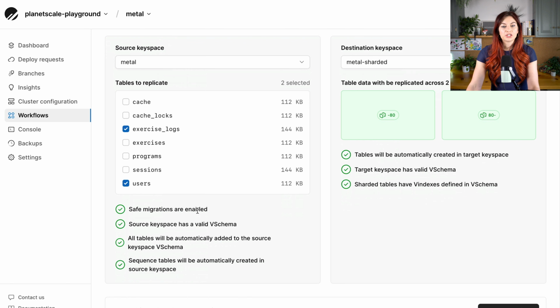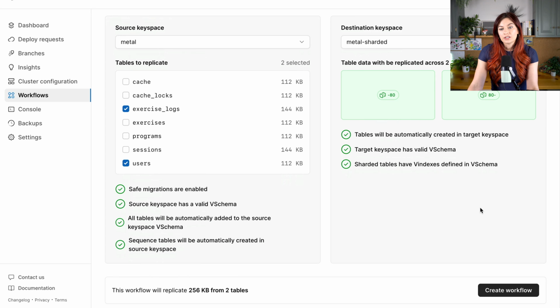And this just goes through the checklist of all of the requirements to run the workflow. So this just covers all the things we already did, adding the vindexes to the V schema, safe migrations are on. You can read through this, but if you see any issues here, you'll have a red X icon instead of the green check mark. And then check out the docs. The docs will cover all these issues. This all looks good, so we can proceed.